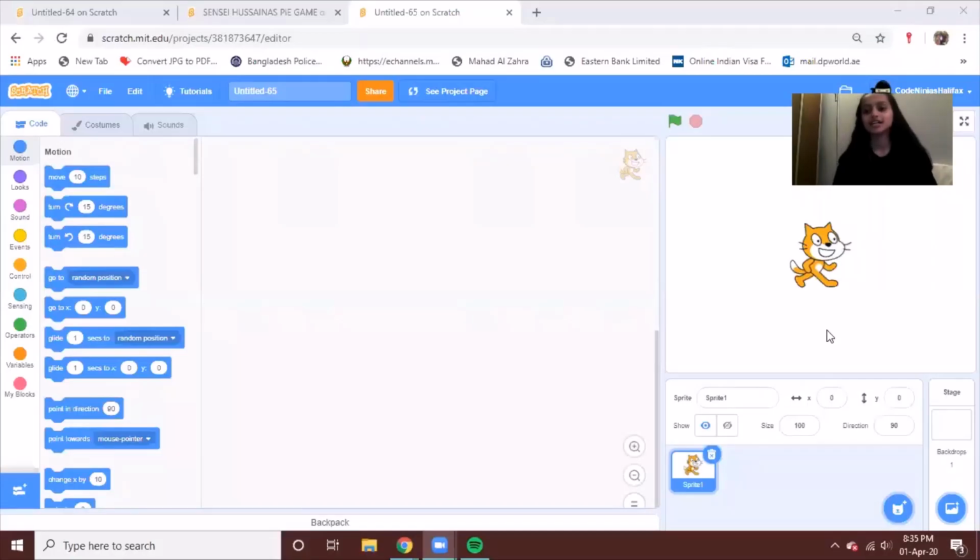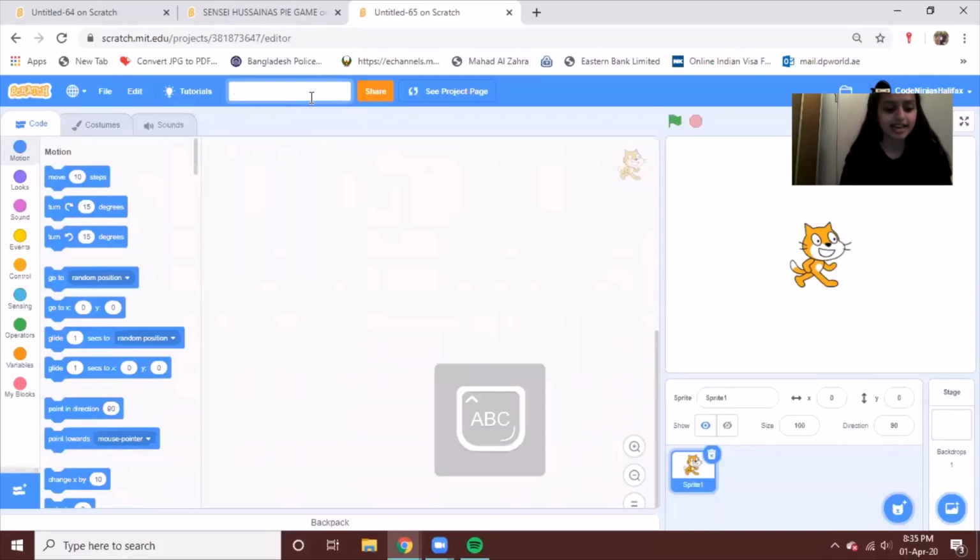Today we're going to be building a pie game on Scratch. So I'm going to share my screen really quick. There we go. So I'm already on my Scratch page, and before I start my project, I'm going to name it. That is the most important part, and we should never forget it. So I'm going to call it pie game.